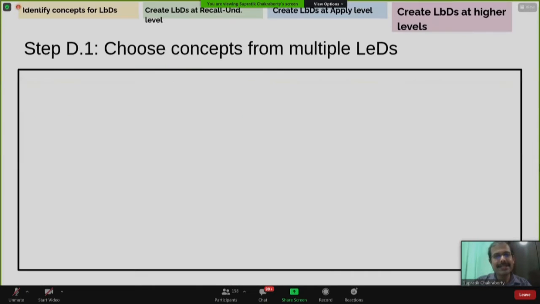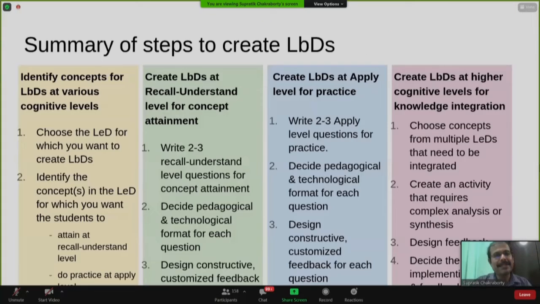So what you see here is that this entire template is created for you, and you just need to fill in this template, follow these steps, and automatically you will get nice small activities that you can then ask your students to do.